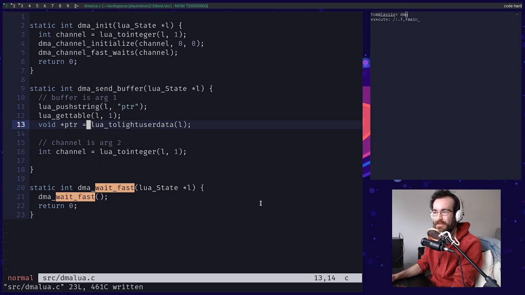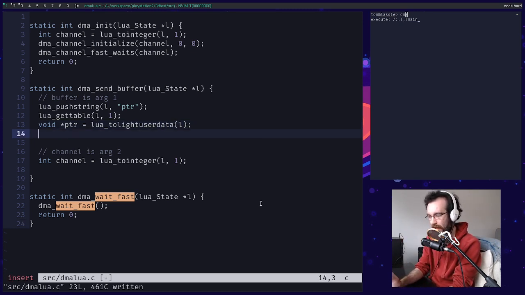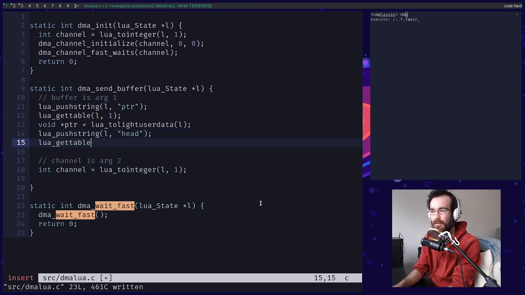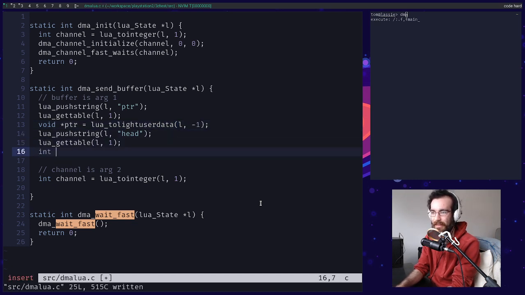Okay, so we've got our list. We also need the head, because we need to know how much data we're actually sending. So lua push string L head. Lua get table. Hold on, I forgot. And then head lua to integer L -1.